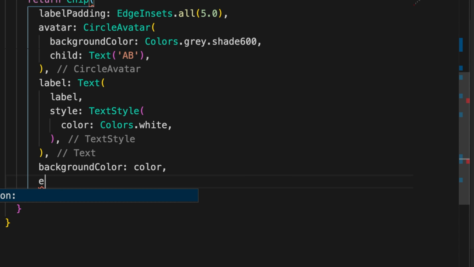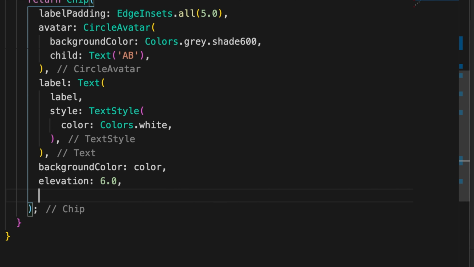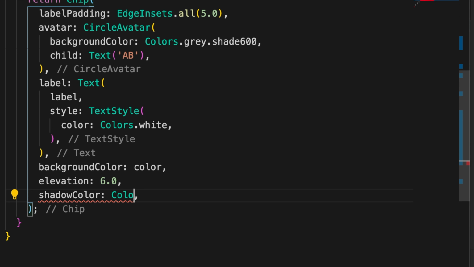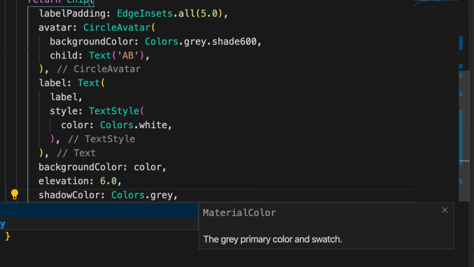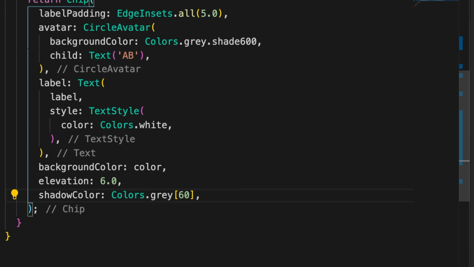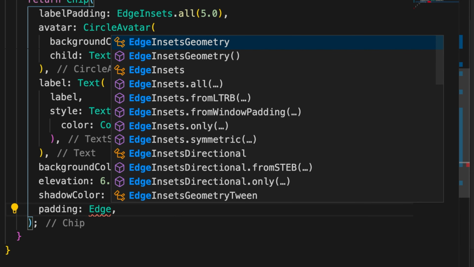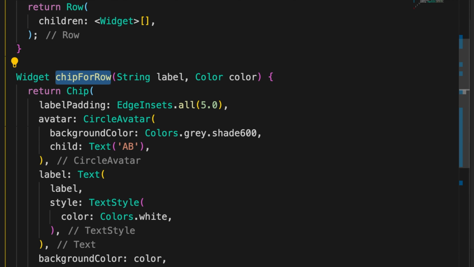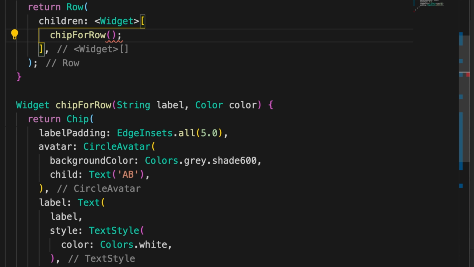Alright, now let's set the other properties. A background color, which is the incoming color. You can set the elevation as well, and the shadow color. If you go inside the chip widget class, you can see all the properties which you can set. Okay, let's set some padding as well. Okay, so once that is done, we can add this widget to the row widget. So that will be chipForRow.